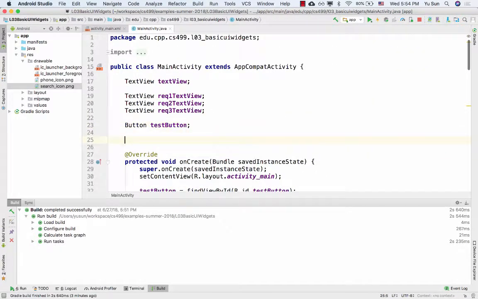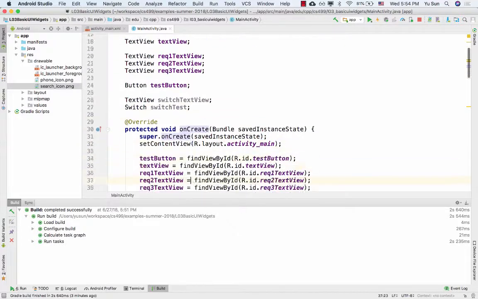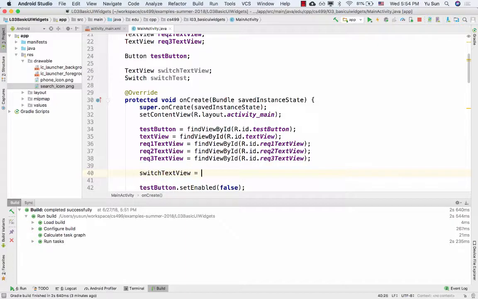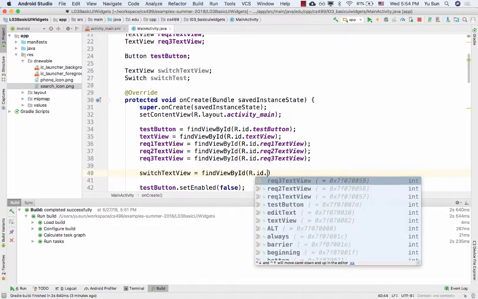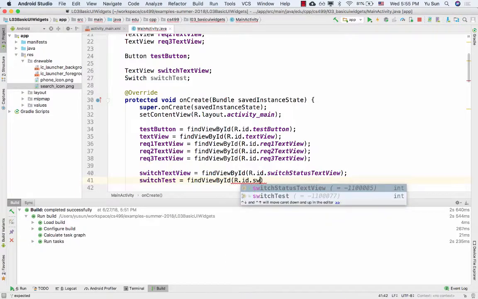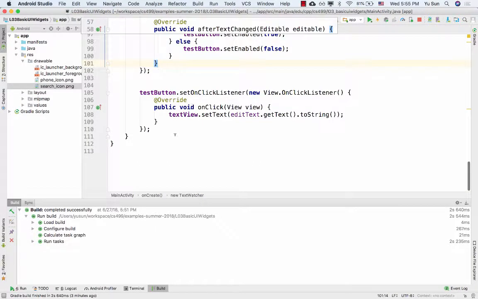And basically, you need a listener on the switch. So switch test dot, and I think it should be something called set switch, set checked. Let me double check. Yeah, I think it's set checked, every time you check it or not. Let's try this. Oh, sorry, no, that's set checked. That's not the listener.